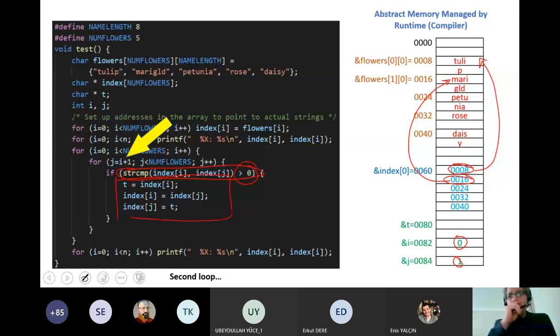So what does the swap mean? Swap says, take the index I, which is 0008, put it in a temporary variable, t. Again, t is a character address; it's a character pointer, all right? So now t has 0008, okay? And then it says, take this guy here. So t has 0008, and I am at this line here. Now this says, take index j, which is 0016, put it in index I, which is 0008.